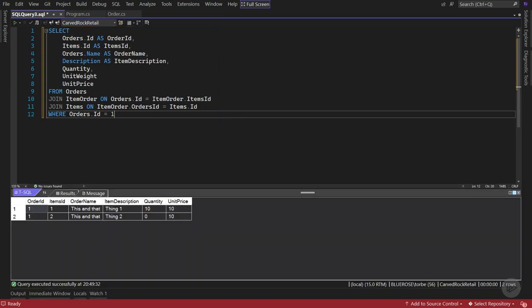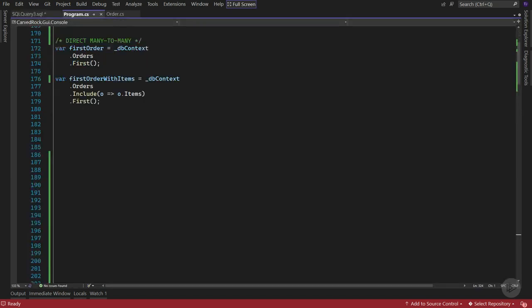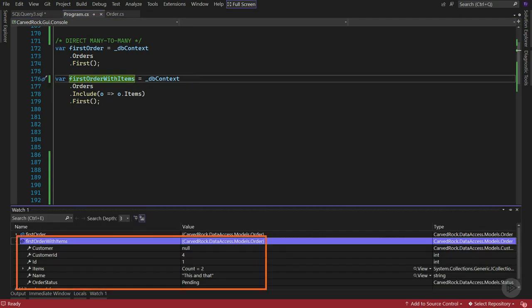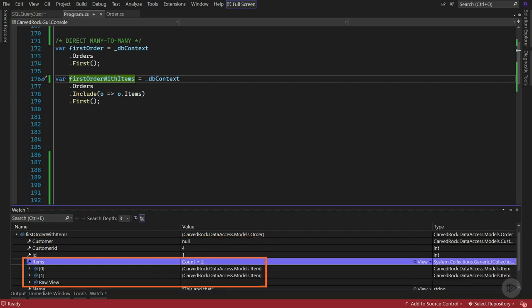The result of this, as we can see here, is two entries, so that is also what we should expect to see if we head back to the program class and move the debugger past the next bit of code here. If we now take a look in the watch view, we can see that we have now once again fetched the first order, but this time the items collection is not empty, and if we expand it, we can see that we get two entries back, just like we would expect.